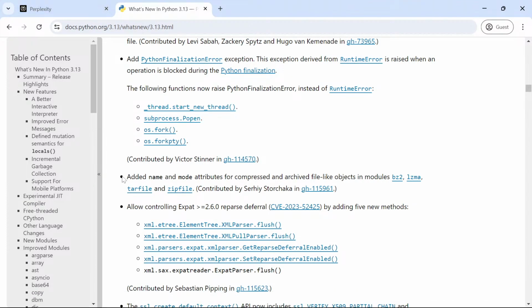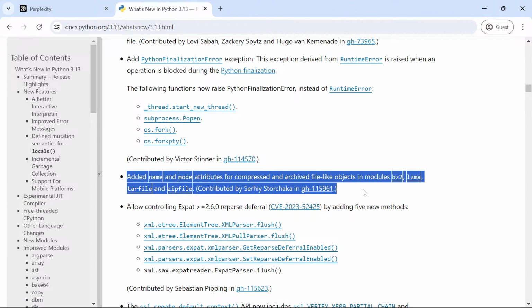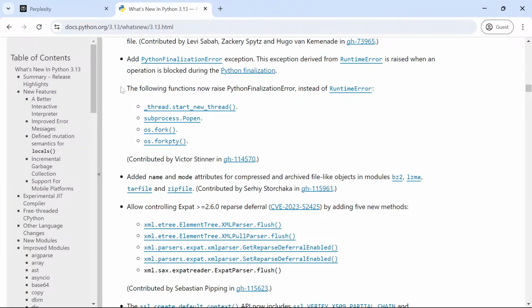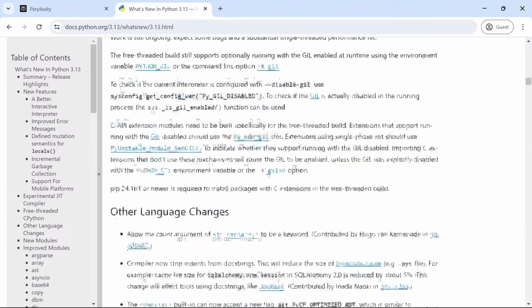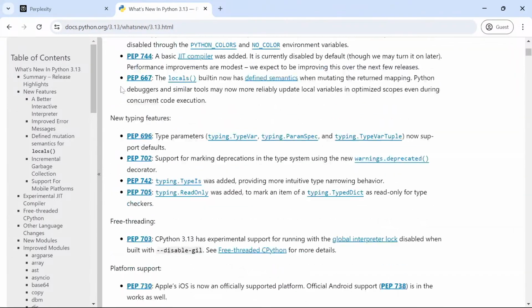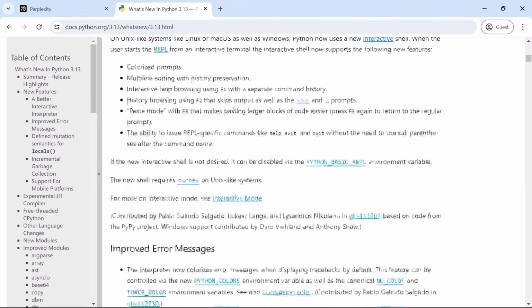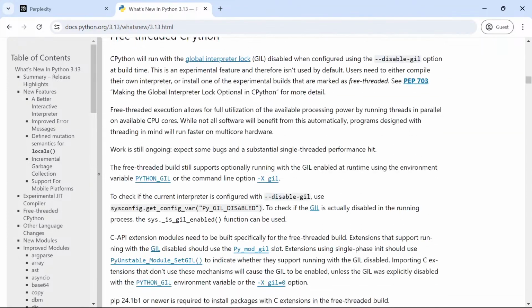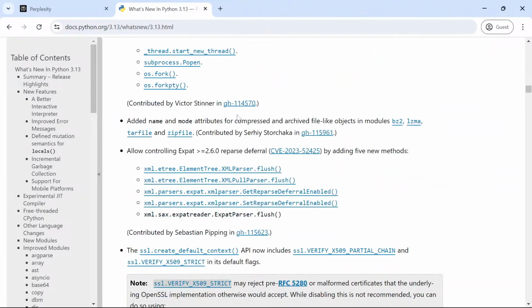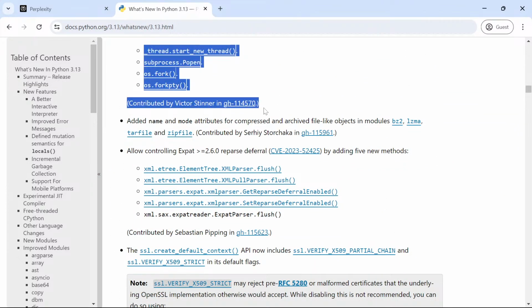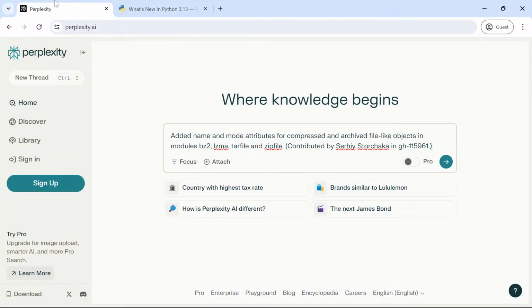Okay, so we're going to ask Perplexity what this means. And yeah, this is Python 3.13, the 3.13.0b3 documentation. It's now on 0b3. Last time I covered it, it was on some other number, and now it has changed. Okay, I don't remember correctly, but I think this is where we left off.